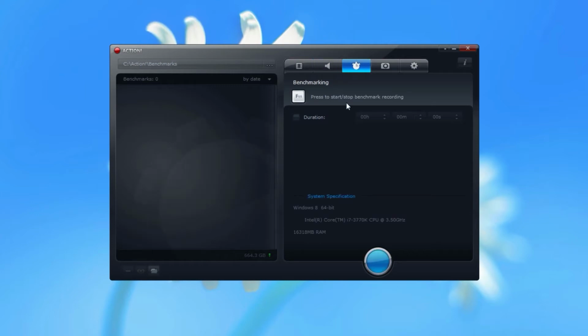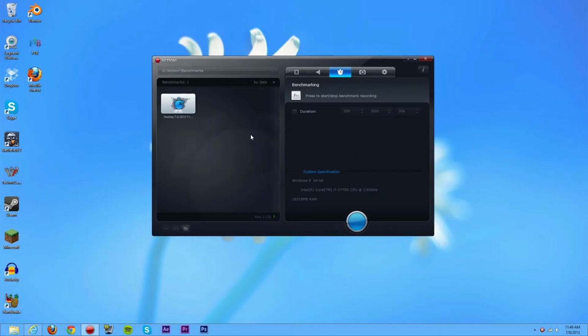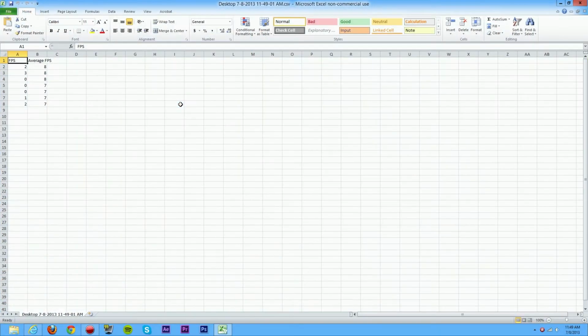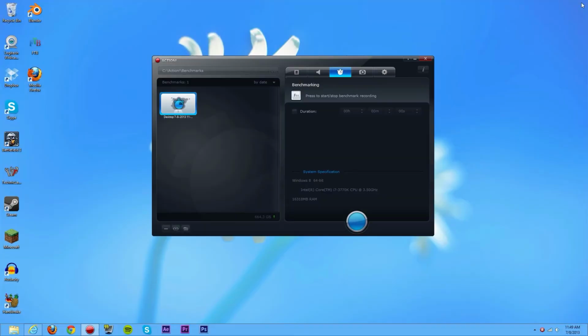If we head to our benchmarking, yes, you can have benchmarking. So here's an example of what benchmarking looks like. After recording a benchmark of my screen, this is what it gives me right here. It gives me a Microsoft Excel document showing my FPS on my screen, and then it shows my average FPS. Since I am recording my desktop, the FPS should be fairly low. Let's get out of here.